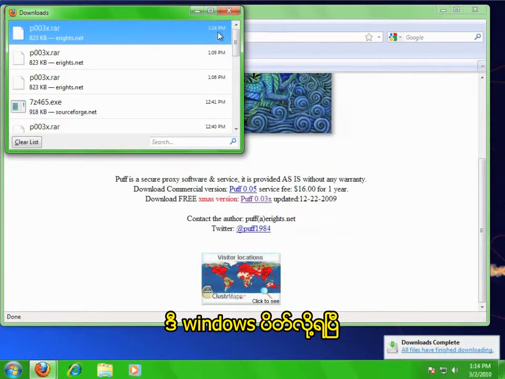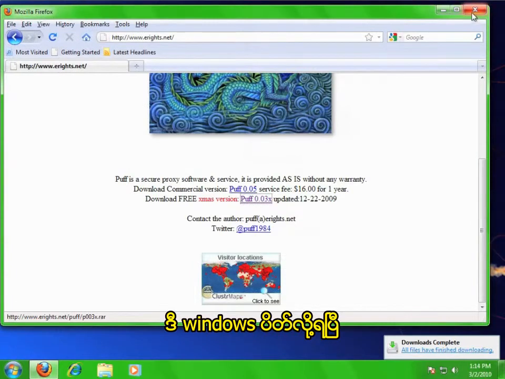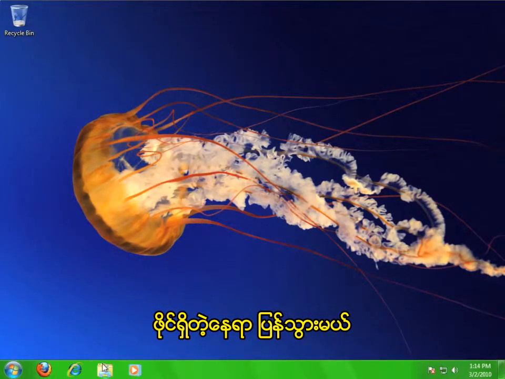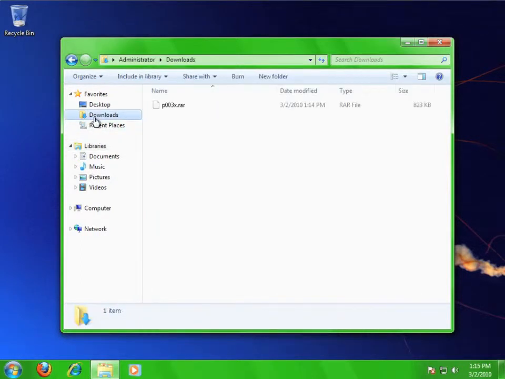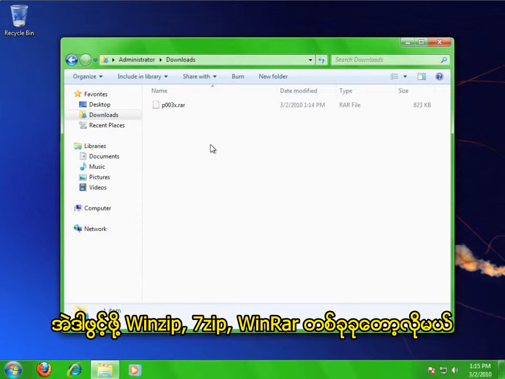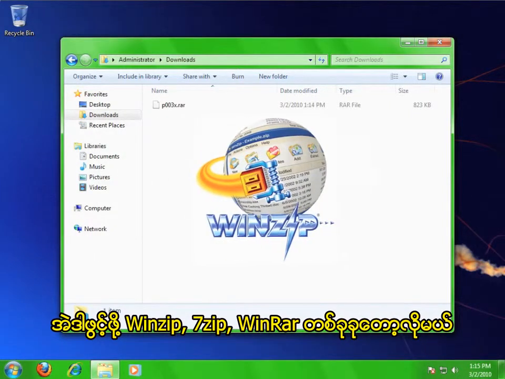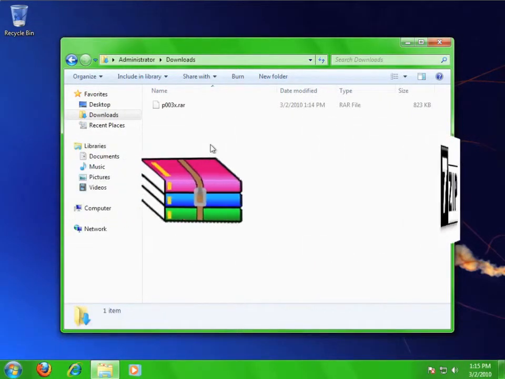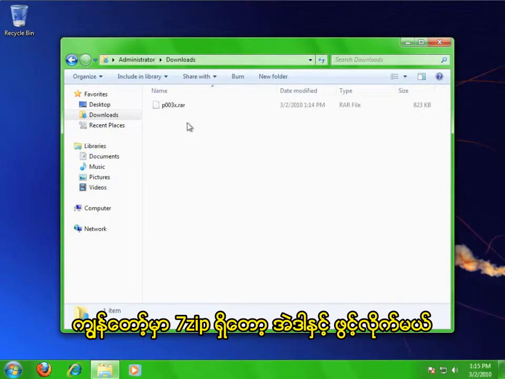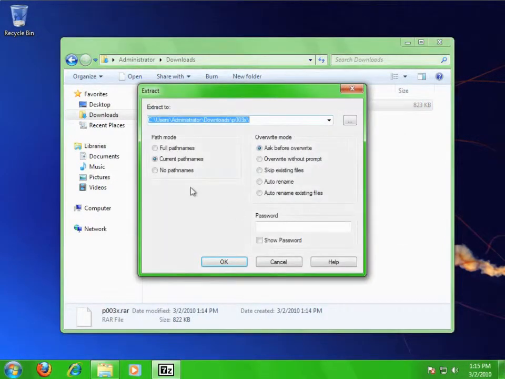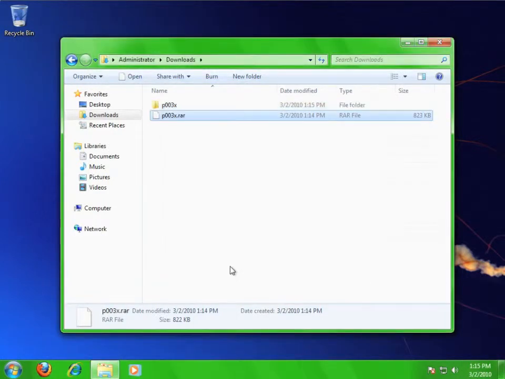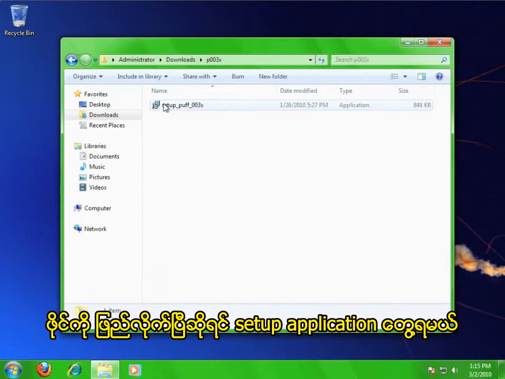Alright, it's downloaded. Now, I'm going to close out these windows because I don't need them anymore. I'm going to go find the file. Now, the Puff file comes to you in a RAR archive. To open these up, you're going to need a program like WinZip or 7-Zip or WinRAR. I have 7-Zip on my computer, so I'm going to use that in order to extract the files. Okay. And once the files are extracted, you'll have the setup application.